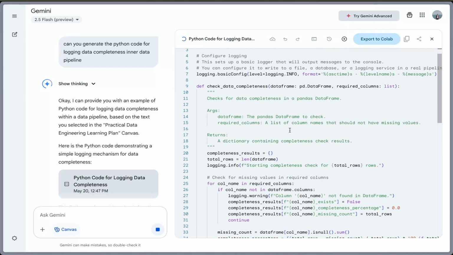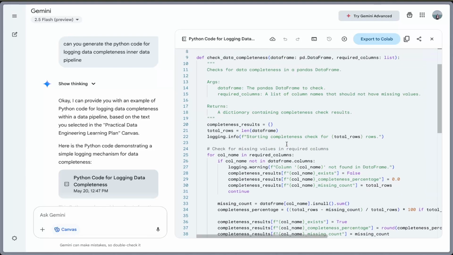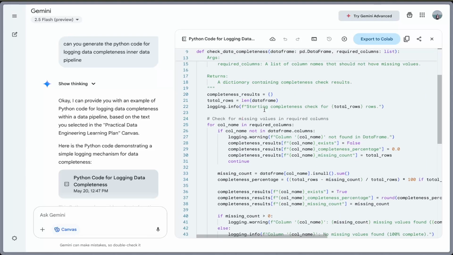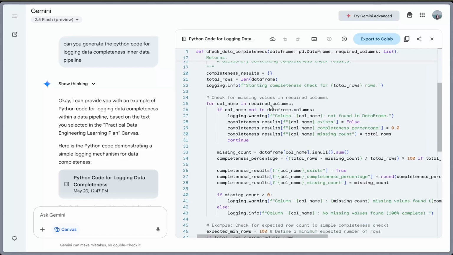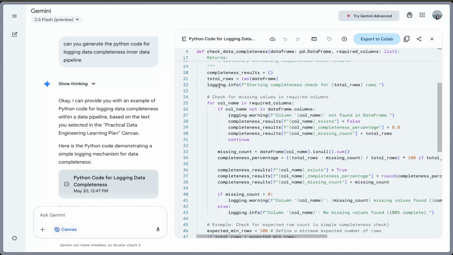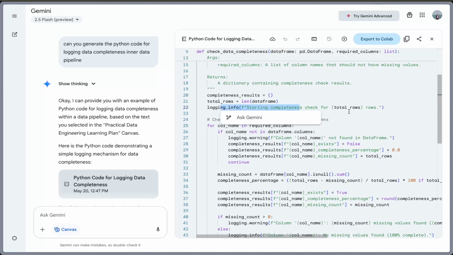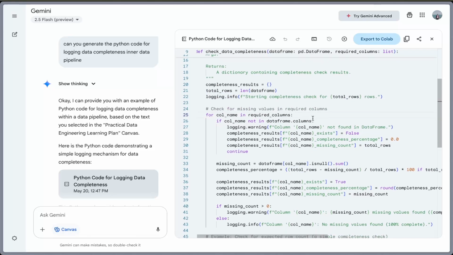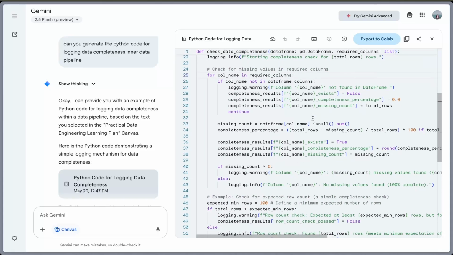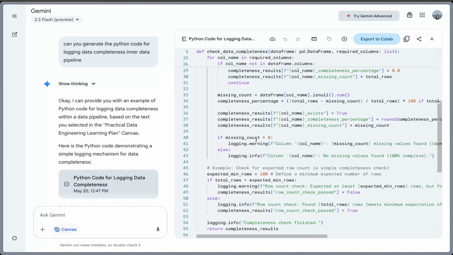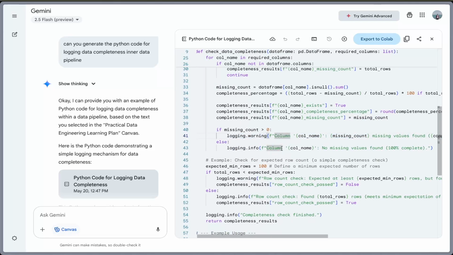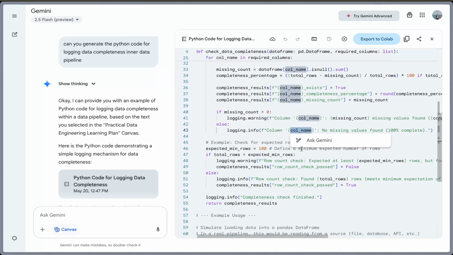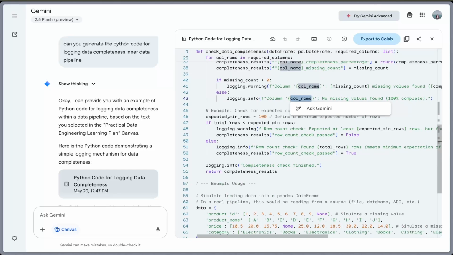It checks the data completeness. There's a data frame and required columns. They look at the required columns and check that they have the logging info. Then they check the total rows: if the mismatch is greater than 0, they send a warning; else, they send the information. Expected minimum rows is the threshold in the pipeline.